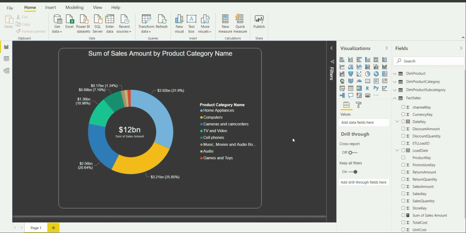So guys, now we have made a report, and the report consists of a donut chart and it is actually giving me sum of sales amount by product category name. So with this, I conclude this tutorial. We learned about Doughnut Chart in this tutorial.